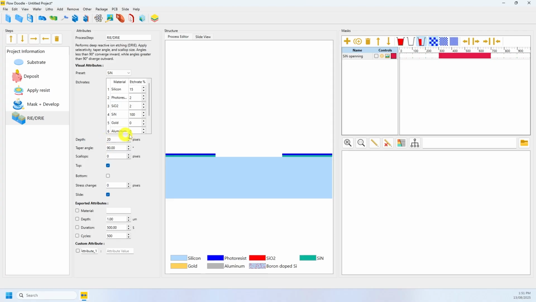Adjust the etch depth. Notice the etch rate selectivity table. You can modify these to best illustrate the selectivity of your process. If we increase the etch rate of photoresist, you will notice more photoresist is consumed during the etching.